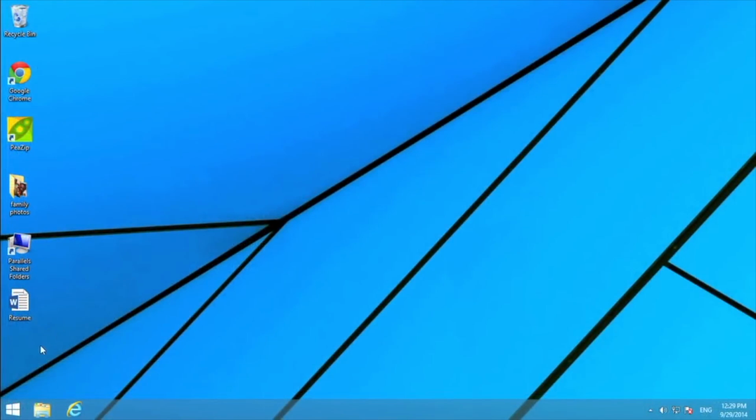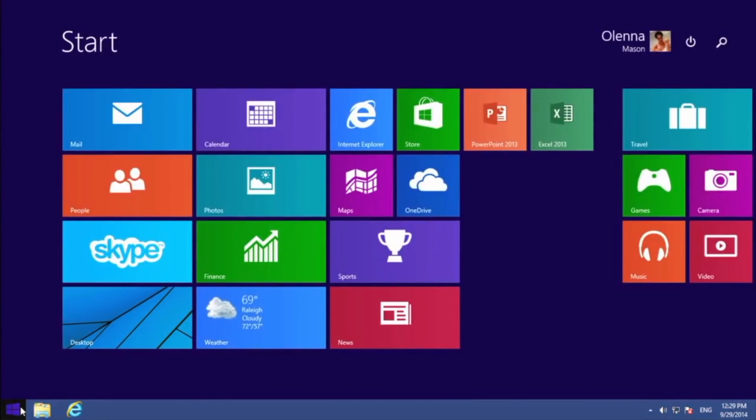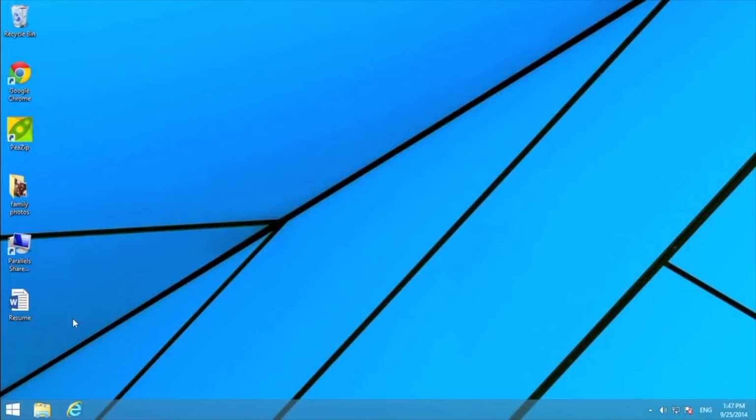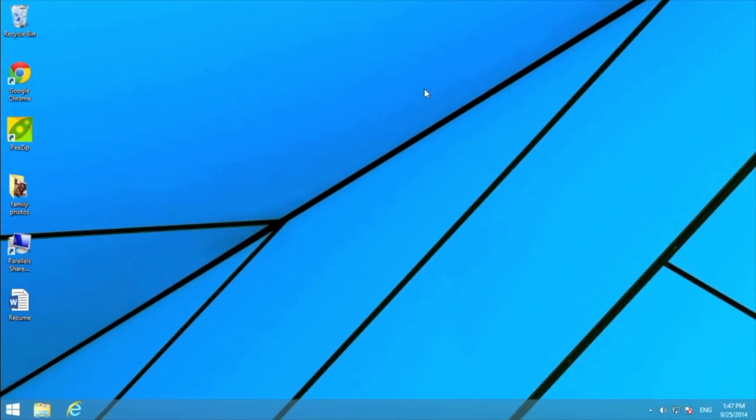But if you're using Windows 8, you can click the Start button to return to the Start screen. The taskbar is also where you'll find File Explorer, which allows you to view and open files and folders. For now, I'm going to close the window by clicking the X. Let's check out more features on the desktop instead.